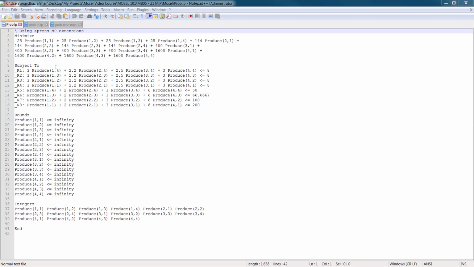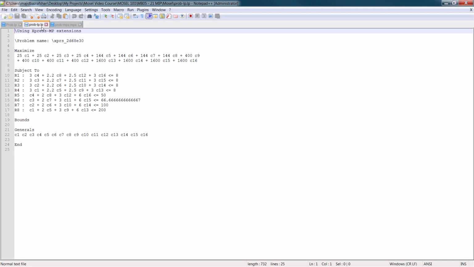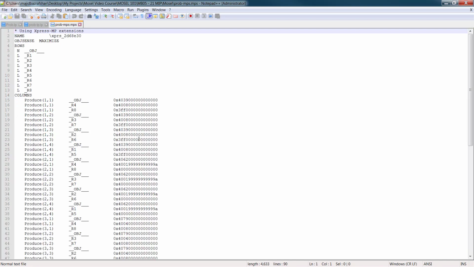So as you see in my files, I have the prob.lp, that's using the command export prob. I have the prob.lp, which I use the load and write command with scrambled names. And we also have the MPS format that we use the load and write prob commands.